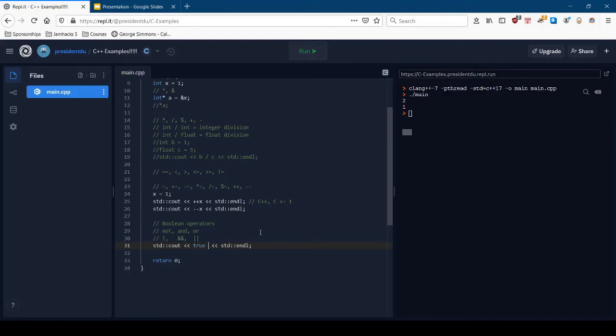Let's see. True. Let's print not true. REPL takes a long time.